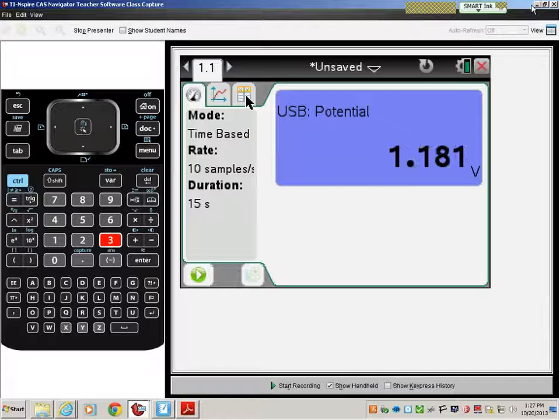Now, what if I had hooked them backwards? So let's take the black one, and I'm connecting it to the copper, and I'm putting the red one to the zinc, and I was expecting to get the same voltage, but negative, because I've got them backwards.